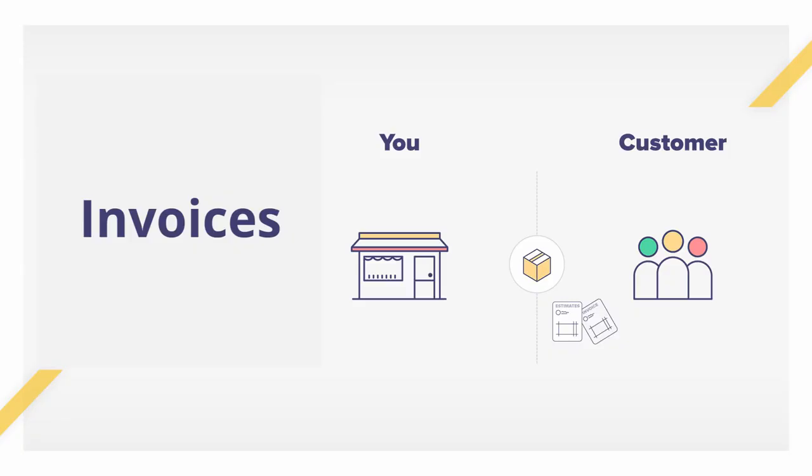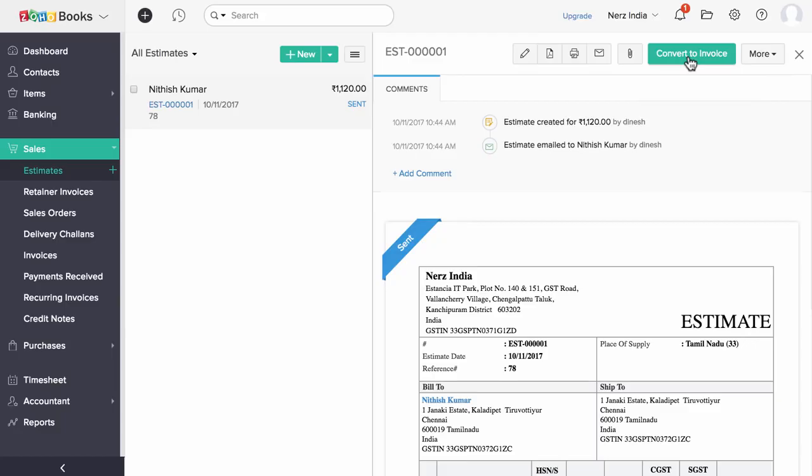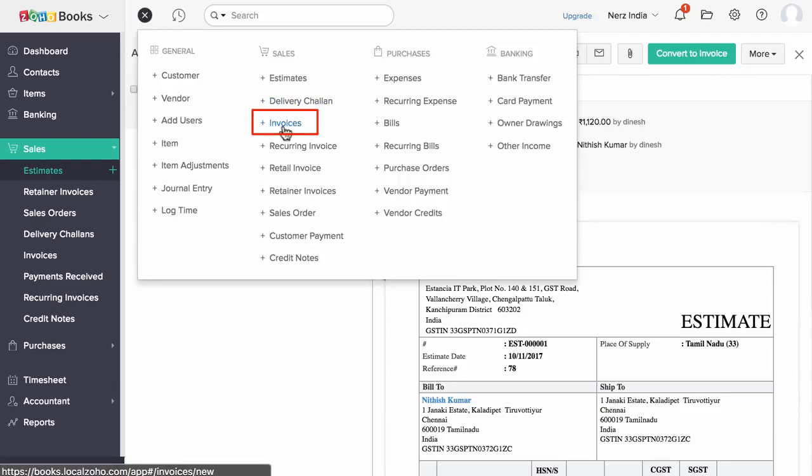Now let's say your customer has accepted the estimate and you are going to ship the goods. Now let's create an invoice. You can convert an existing estimate to an invoice in a click of a button, or you can head to Sales tab and click on the plus new icon right next to Invoices, or you can click on the plus icon on the top.